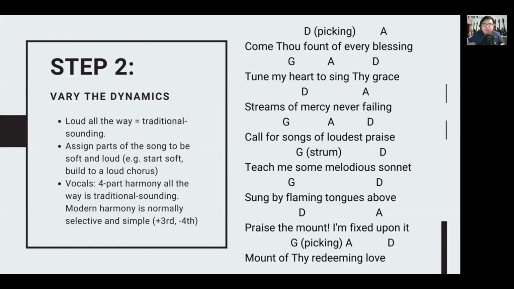For example, let's say you're doing one stanza of the song. Let's say you want to have "Teach me some melodious sonnet, sung by flaming tongues above" as the apex, as the peak of your dynamics, the main point that you want to bring across, or the point that you want to emphasize. You can try this.